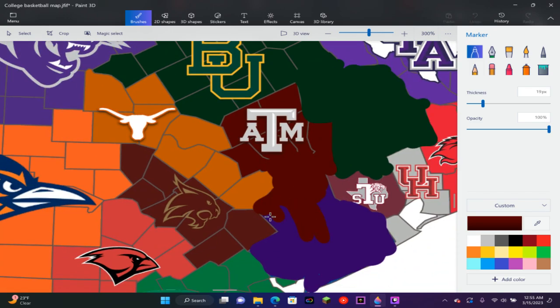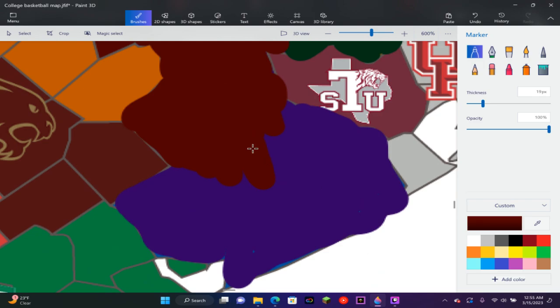So again, apologies to Prairie View A&M fans, but I don't know how far you thought your team was going to get. Prairie View beat Texas A&M Corpus Christi. That's who they beat. Just kind of outlining.